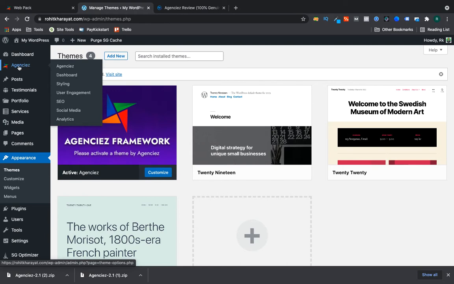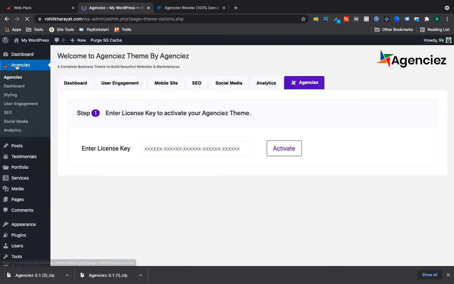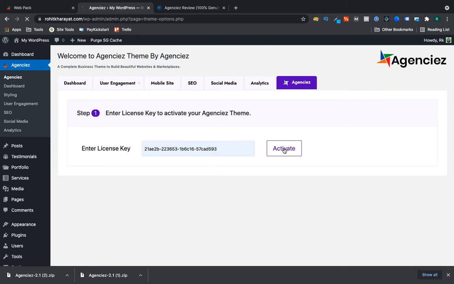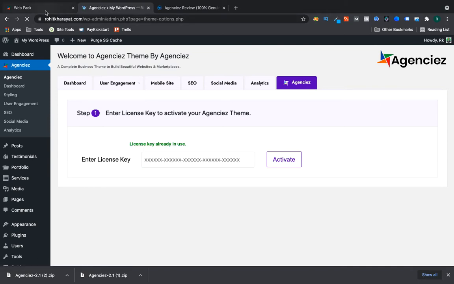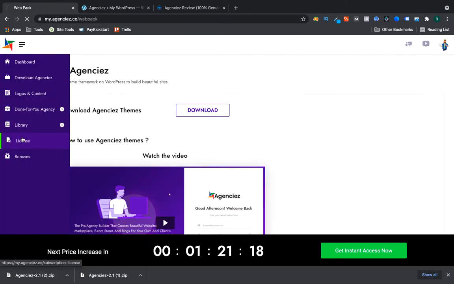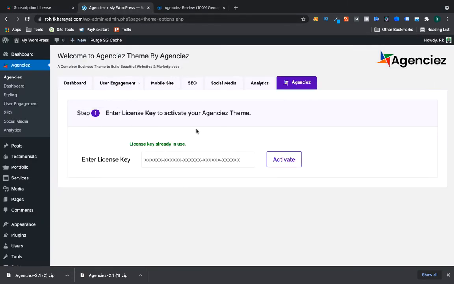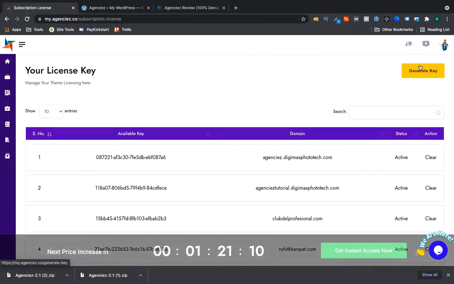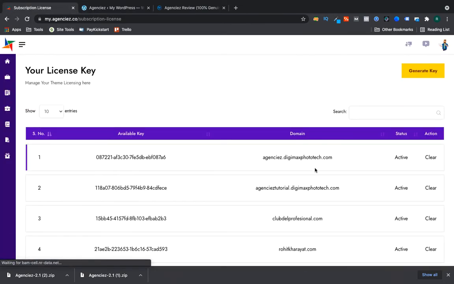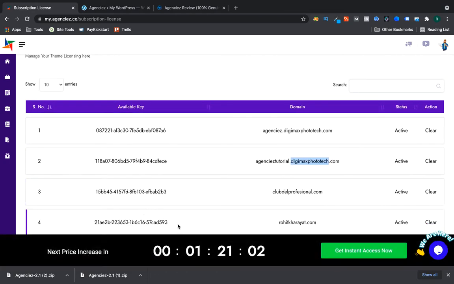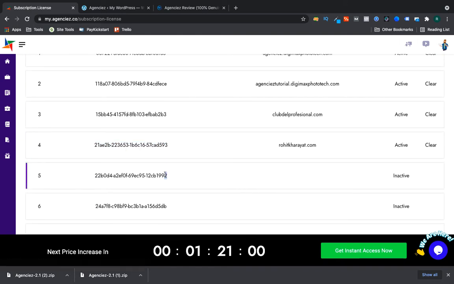What we have to do here is go to agencies, and we have an option of agencies. I have to put here the license key. You can get your license key on your dashboard, right here on license. The existing keys are already in use, so I have to create a new one. So I can copy this one, and I have to paste it here.